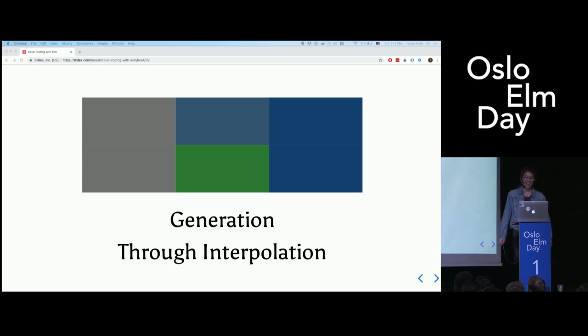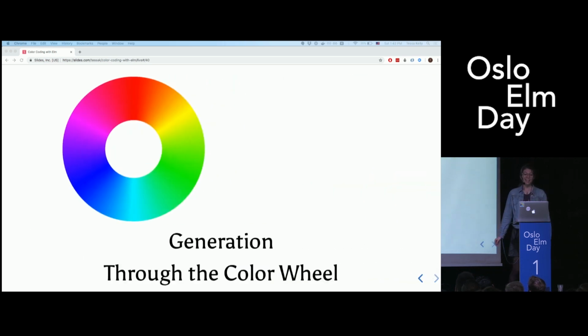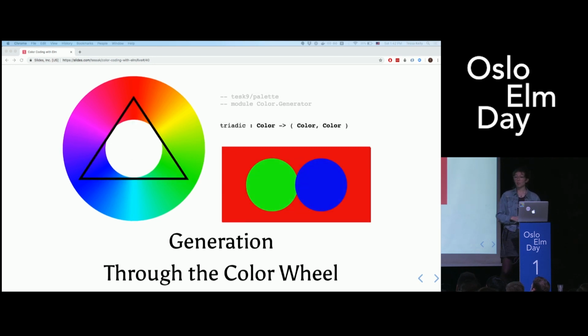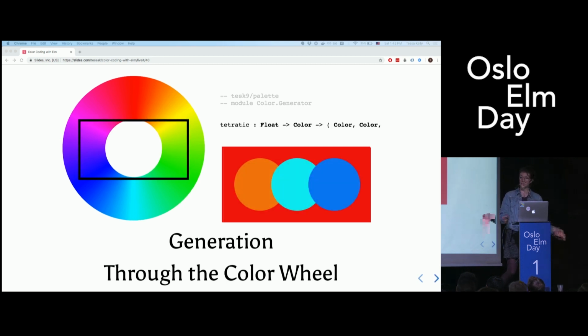Oh no. Okay. And Tessa Palette also includes helpers for generating various palettes based on color wheel or HSL relationships. So we can generate a complementary color, or we can generate two colors that form a triadic relationship, or generate a tetradic scheme.